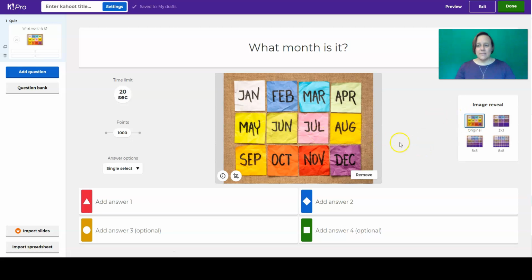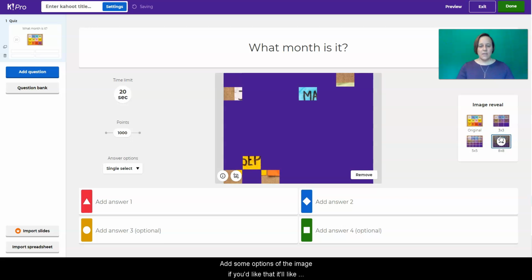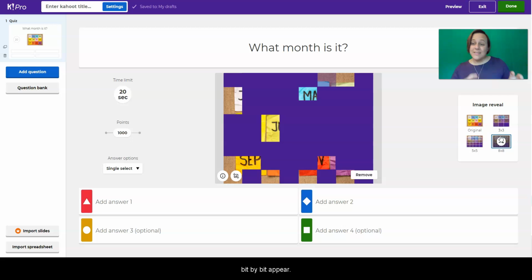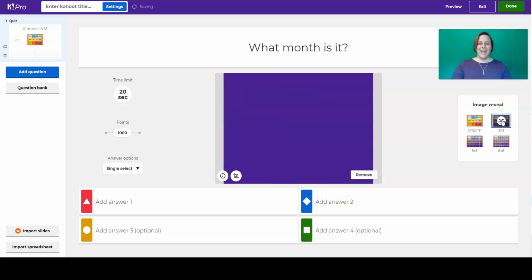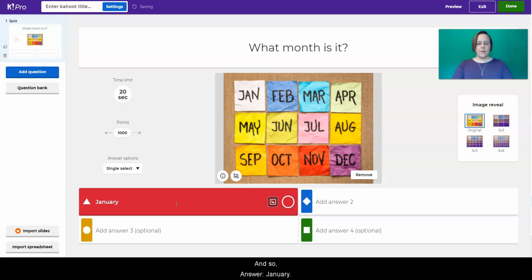And so you can edit some options of the image if you'd like, so that it'll appear bit by bit. Or you can just have the image. And so answer, January. You can add an image to that if you want. And then you check here if the answer is correct.